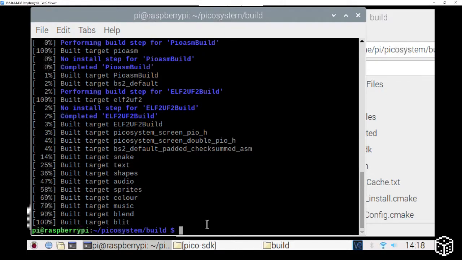But here it's going to go a lot faster. So then it's already built. So everything's set. We're already done. That's pretty much all you need to do.